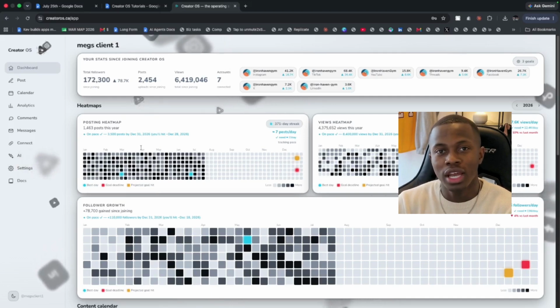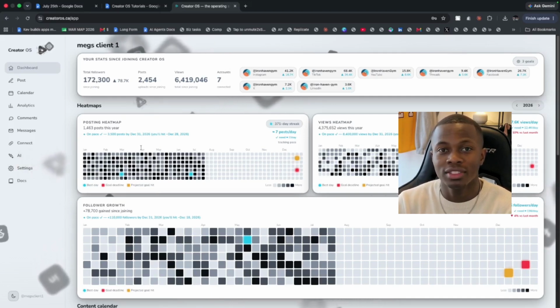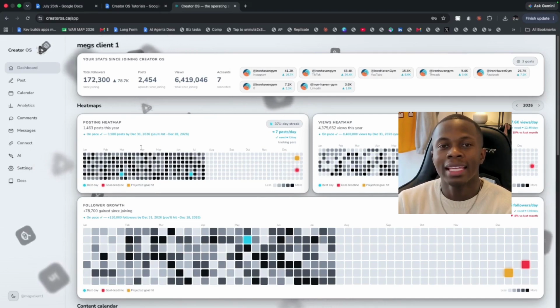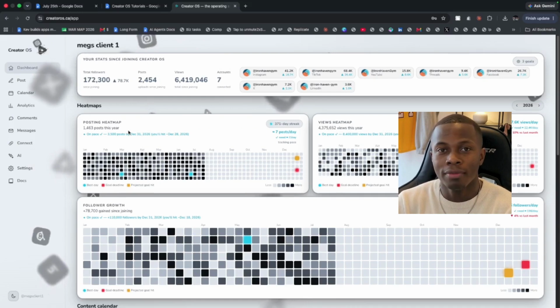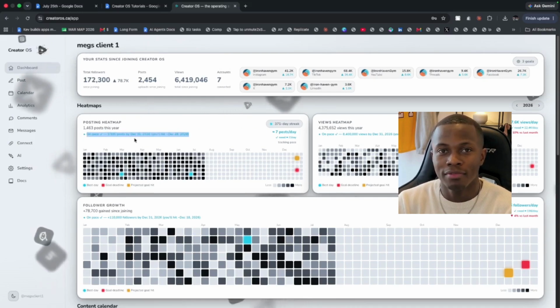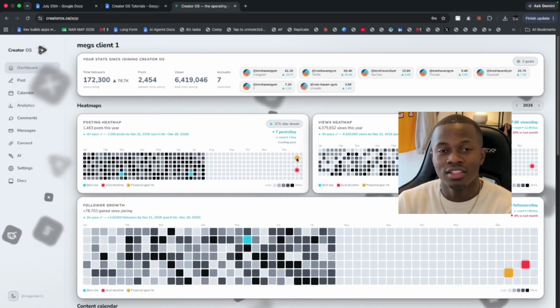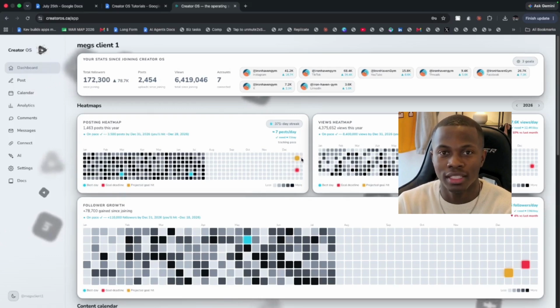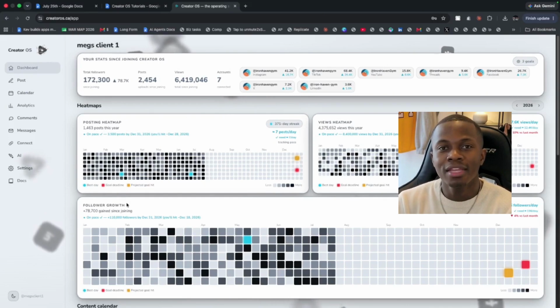But when you're using Creator OS, it allows you to set up these automations. Let's schedule all of these posts, and it allows you to let AI do all of this, and all you have to do is see it from an outside view. And so right now we can see that Megan's client is on pace to hit the goal of December 31st, 2026, and we're actually on pace to hit it 3 days earlier. And we have the same thing applying for the views heat map and the follower growth heat map.